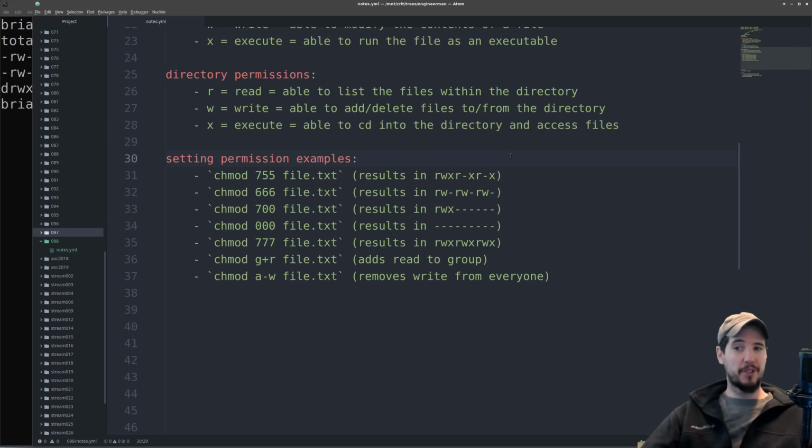The simpler way to do this is just to think of read having a value of 4, write having a value of 2, and execute having a value of 1, then simply add up all the numbers for the permissions you want. So if you want read, write, and execute, do 4 plus 2 plus 1. If you want just read and execute, do 4 plus 1, which gives you 5. If you want read and write, but not execute, just do 4 plus 2, which gives you 6.